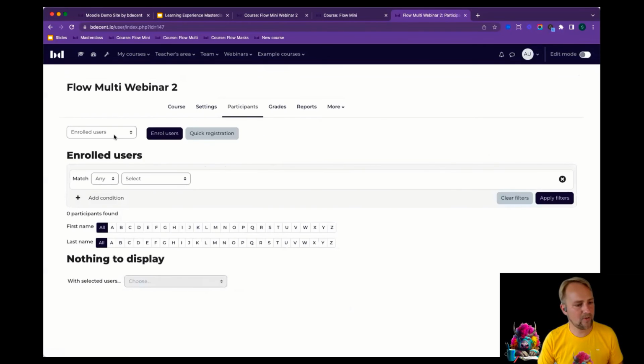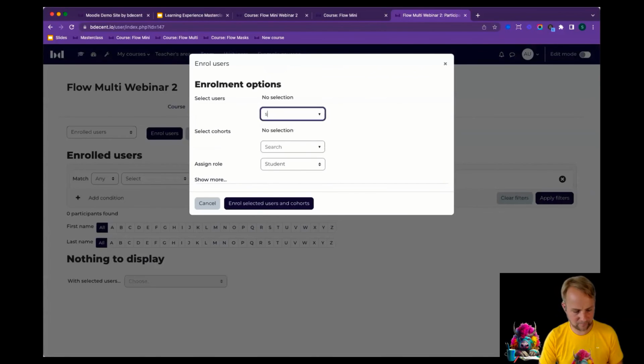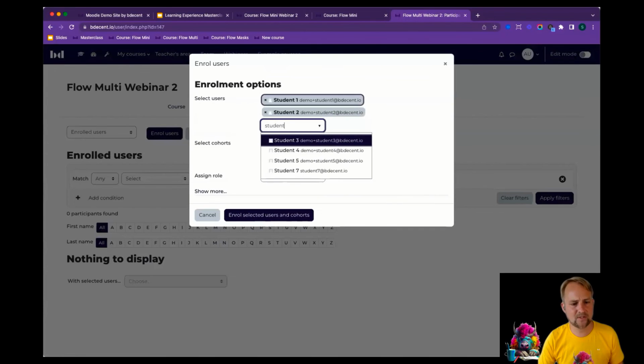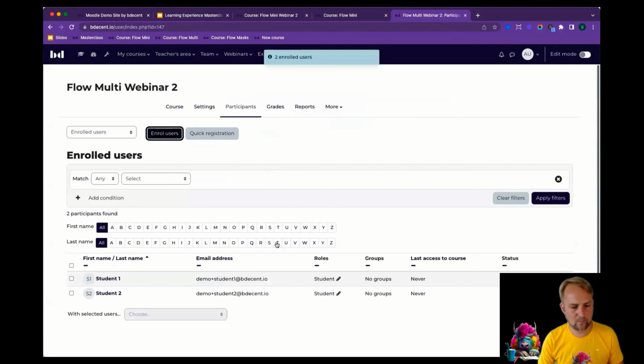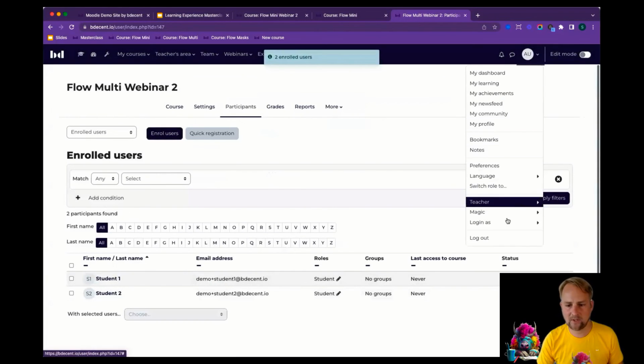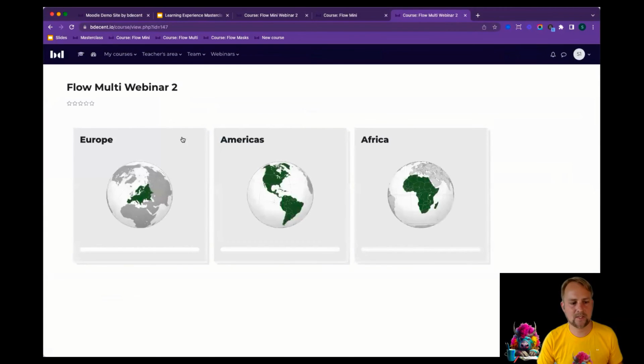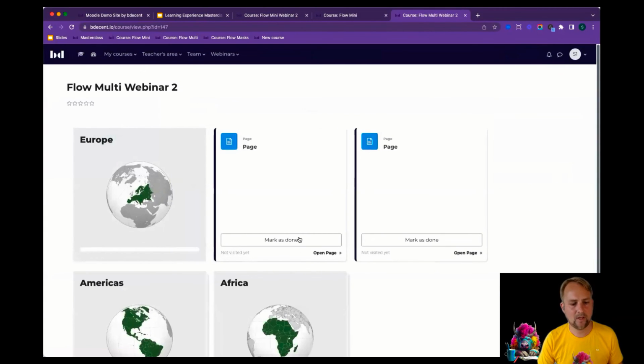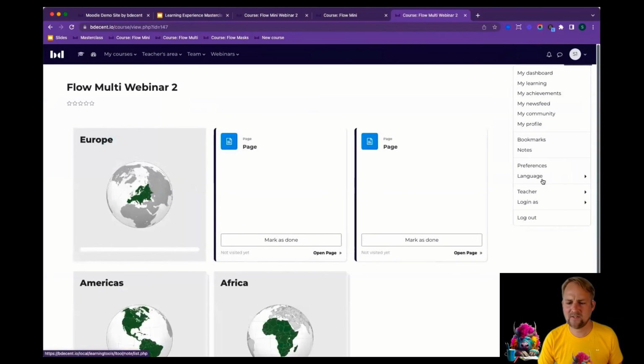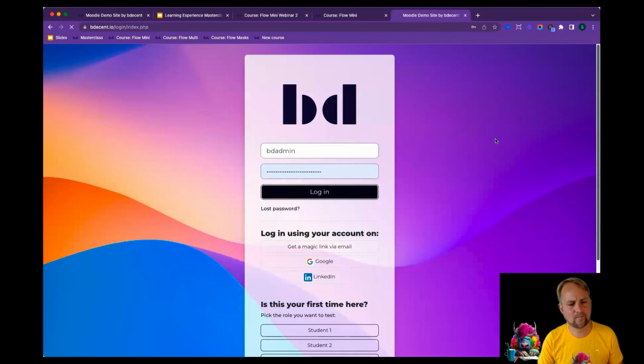If I open this now again as a student, let me enroll somebody so that I can show this to you with a proper account, like you should always do if you're testing something. It looks like this. So I'm looking at Europe. Oh, I did want markers done. So let's fix that in a second. My bad.